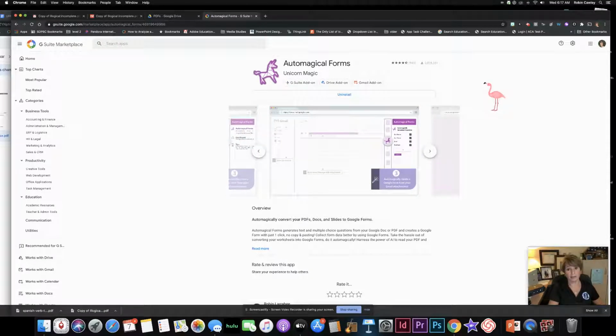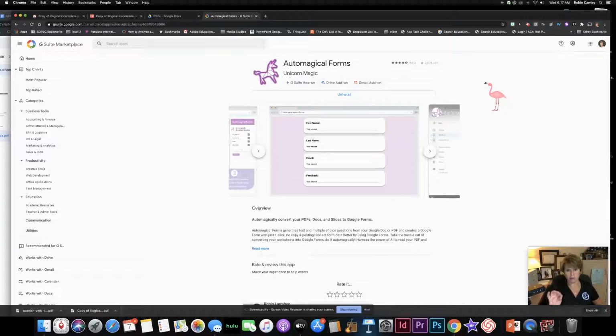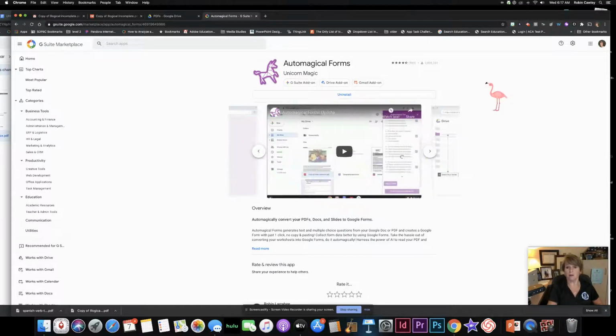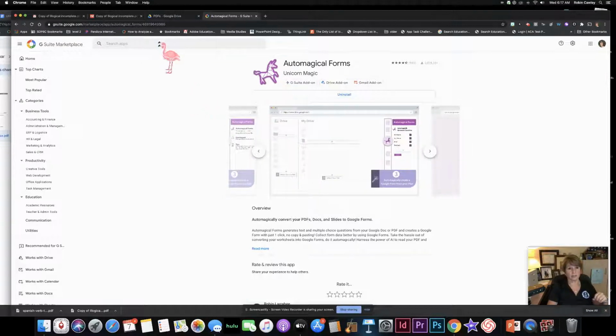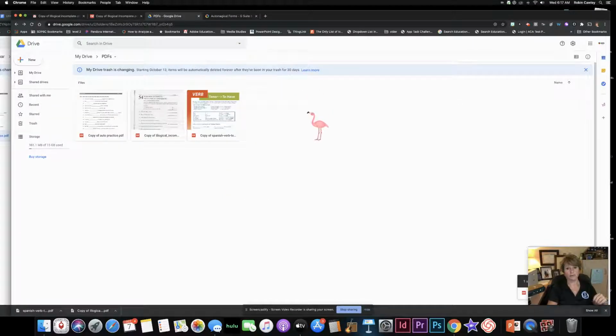So you're not going to find it at the Chrome Web Store because it's not an extension, it is an add-on. You'll find it in the G Suite Marketplace. You can always just Google Automagical. And this is what it looks like when you come to it in G Suite Marketplace. It is free. I've already installed it, so you'll see here it just says uninstall, but on your end, it should say install.